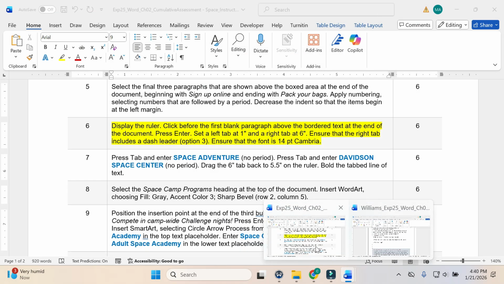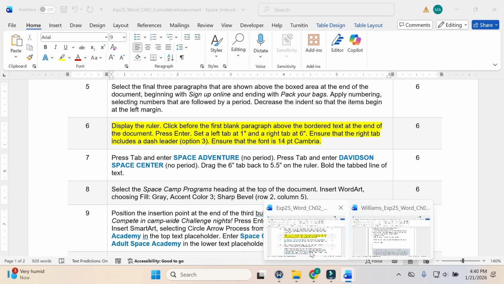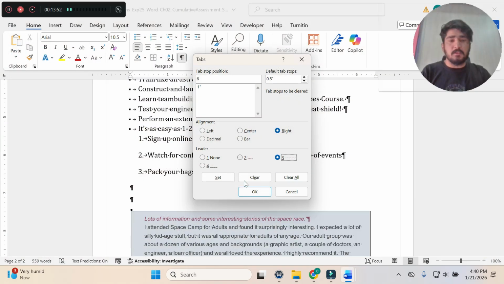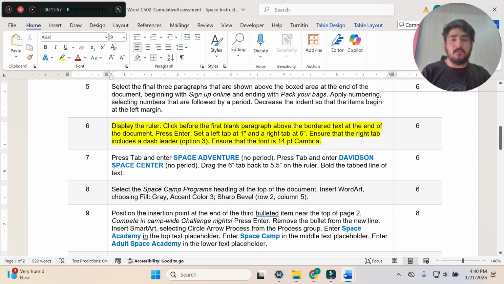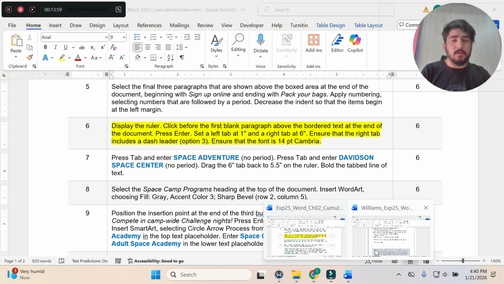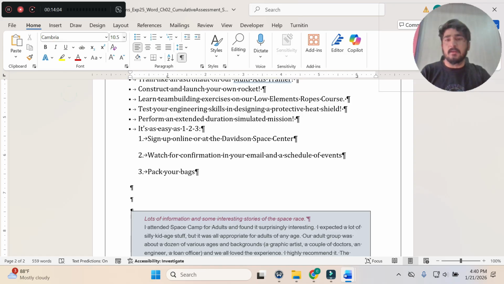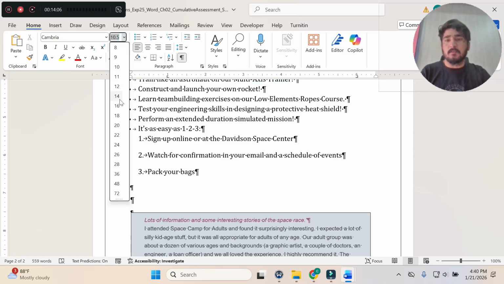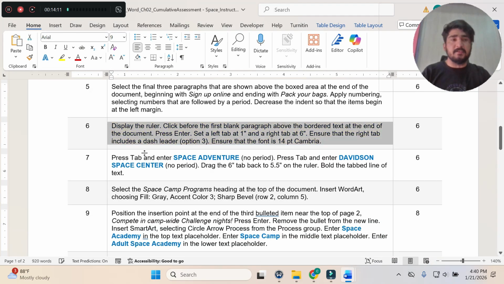And next is ensure that the right tab includes a dash leader, option 3. So we will also select this option 3 with dash. Okay, select this. After this we will click OK. Ensure that the font is 14 pt Cambria. So we'll go to font and change here to Cambria, and we will also change the font size to 14. So step number 6 is completely done.